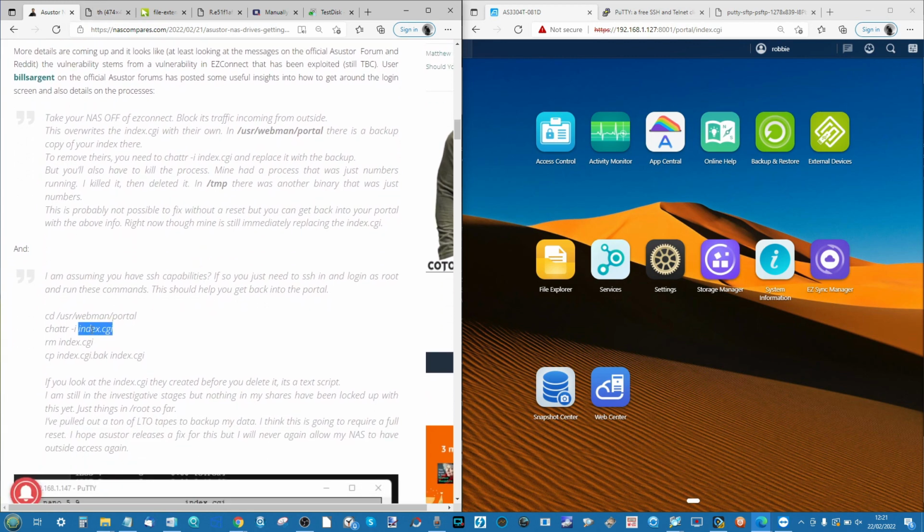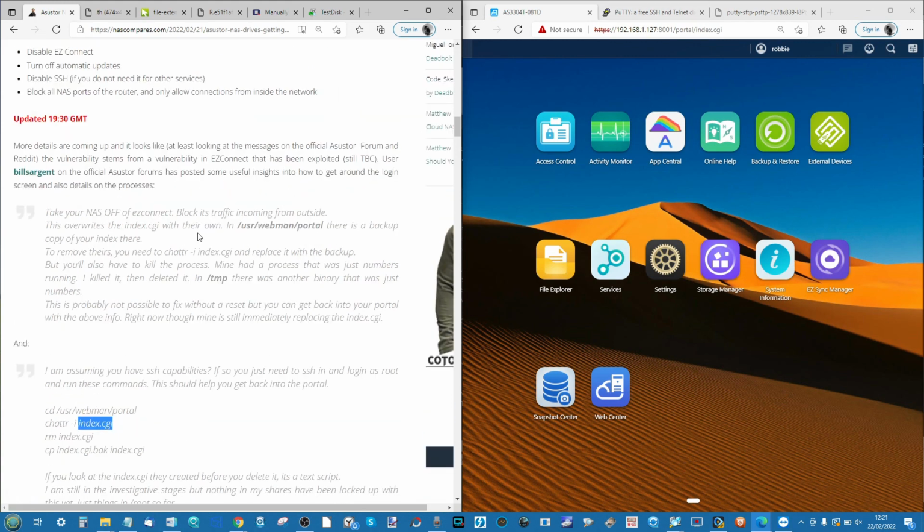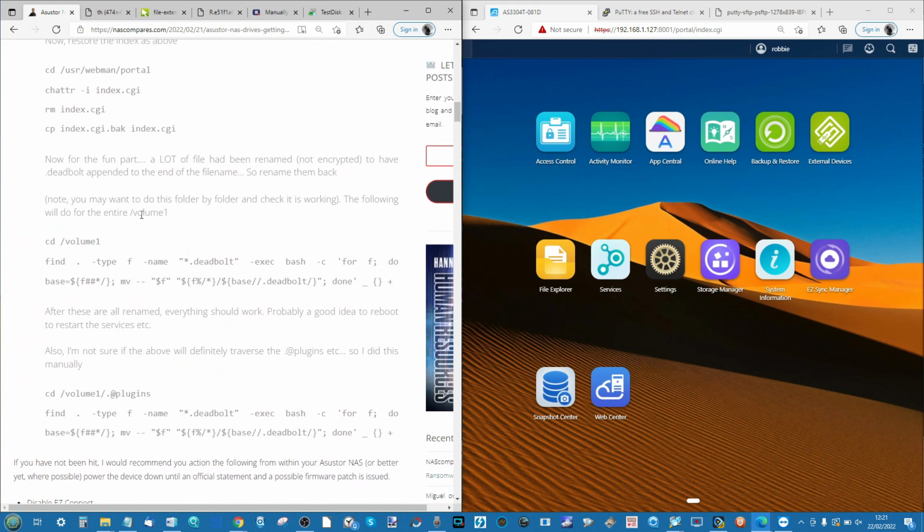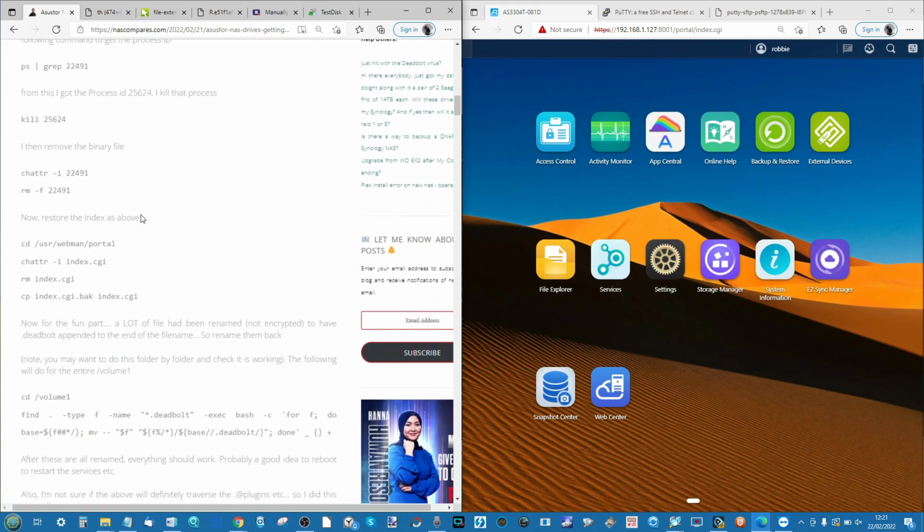So again, it allows you to kill that older process, kill that older index and replace it with a new one, allowing you to log into the NAS there.